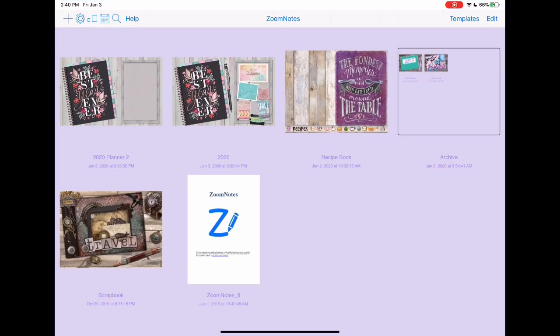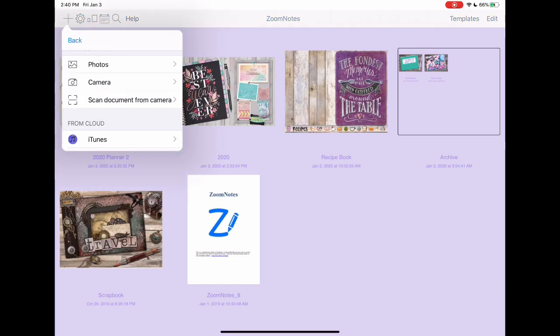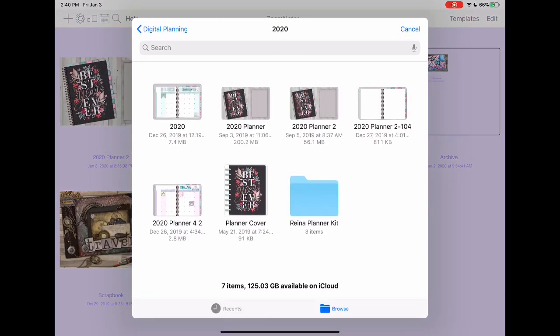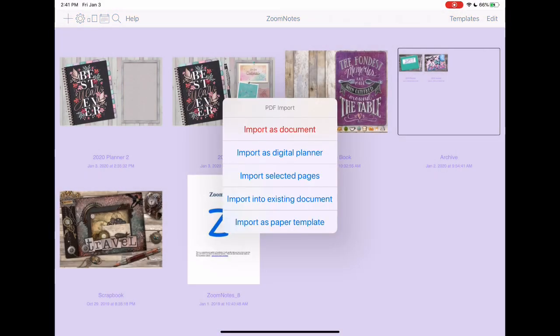So I've already gone in and imported a second copy of my planner that's blank over here on the left, just because it's kind of a slow, boring process. But if you are new to ZoomNotes, you would just hit that plus sign in the top left corner and go to import. I keep all of my documents in iCloud. So I just came here, navigated to where my planner is, and then you'll get this option.